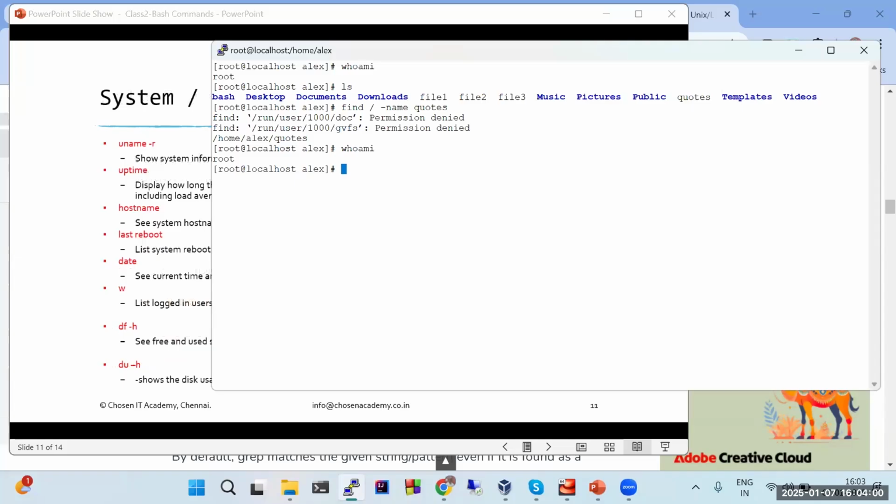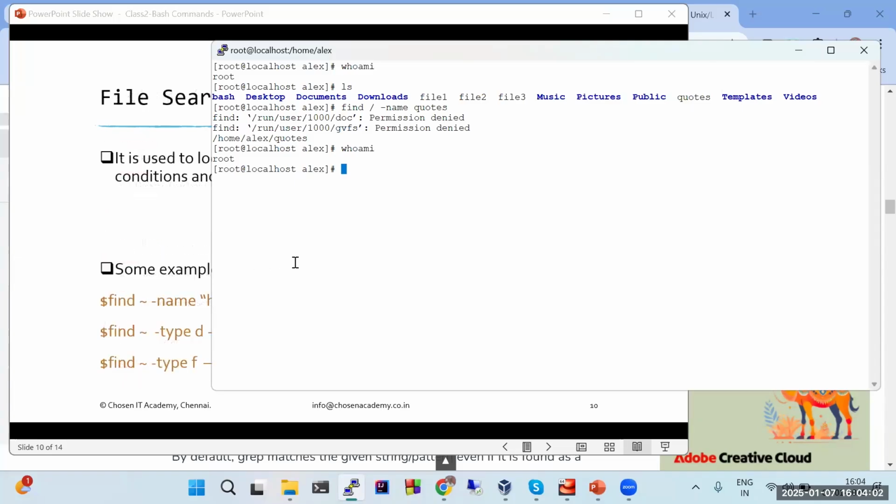Instead of the front slash, let's say we want to find in the current location. It's dot, the period character. If you give the period character, it will do the search on the current directory. Currently, I'm in /home/alex, and if you give find dot, it will do the search on the current directory that we are in. Okay, find period is for the current directory.